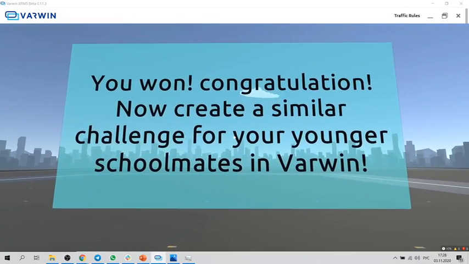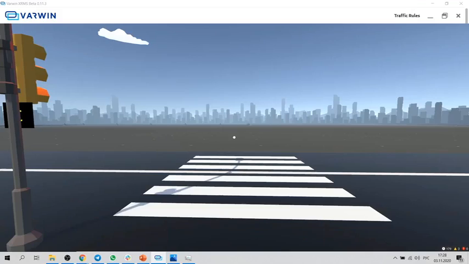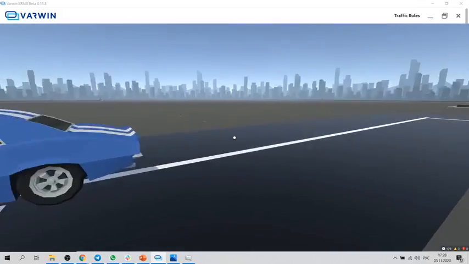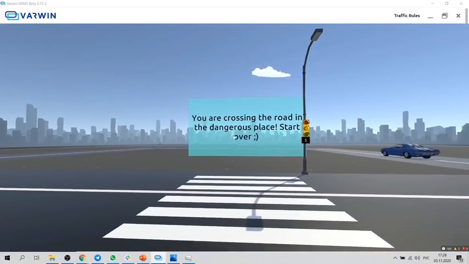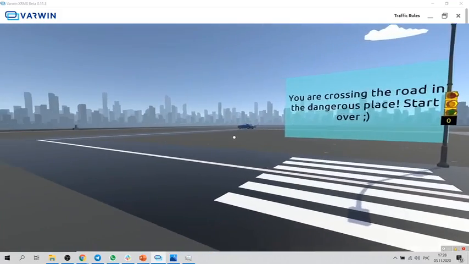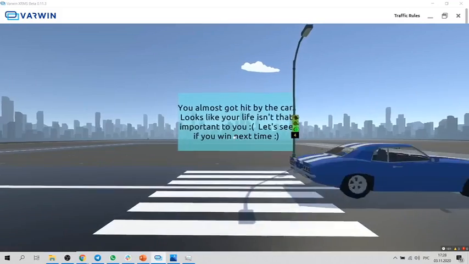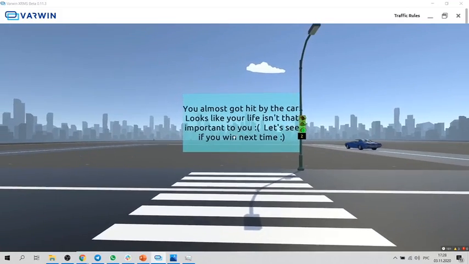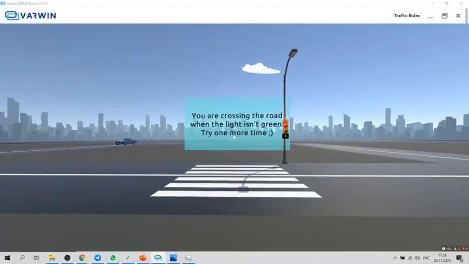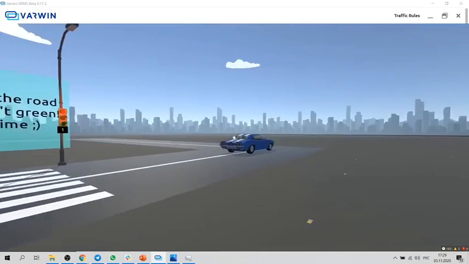Congratulations. So yeah, there could be next challenge that you can create for your schoolmates or for some people. Now let's see if I go back. Doesn't matter from what side. If I cross the road in the wrong place, I'll be notified. So now let's see if I got hit by the car, I'm also notified. Now I cross, but the light was changed into red one, so I didn't win, I lost.